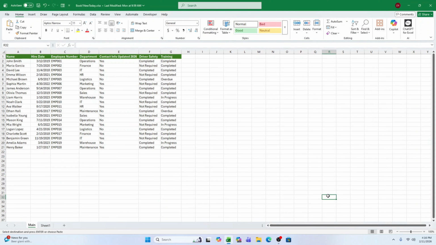Hi everyone, I'm Hannah from Sheet Leveler, and in this Excel tutorial, I'm going to show you two different ways to password protect your Excel files, so your sensitive data stays safe and private.